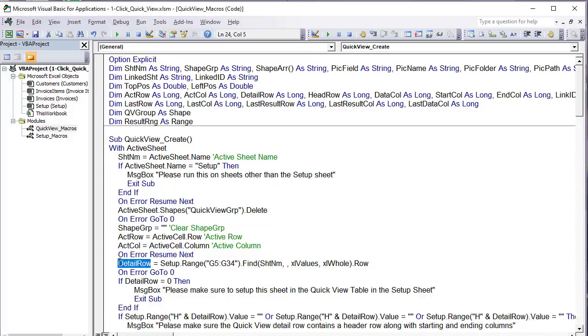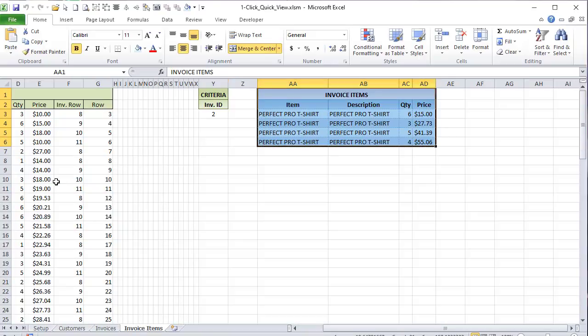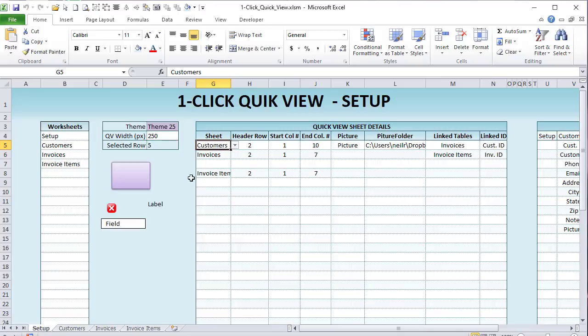All right, so the detail row here is going to be based on the setup range G5 through G34. We're looking for that range. What are we looking for? We're looking for the sheet name. We're looking through Excel values and Excel whole. Okay, we're going to put that into the detail. I want to extract the row. Now here we go. If the detail row equals 0, that means the sheet's not found. Please make sure the setup screen, the quick view tab, is equal to the setup screen. Basically, we want to make sure that the sheet they are on here, for example, invoice item or whatever, is located here. If it's not found, we need to let the user know that sheet has not been found.